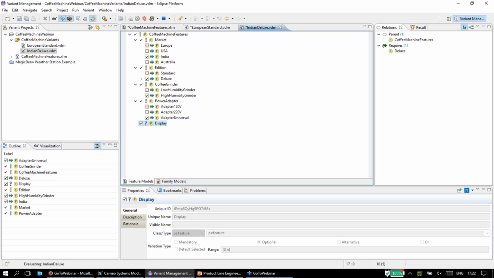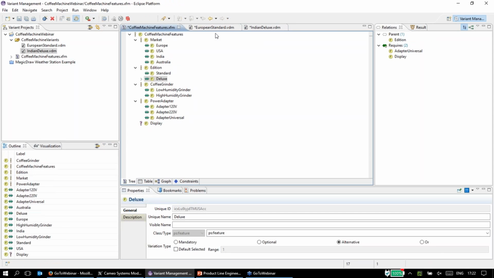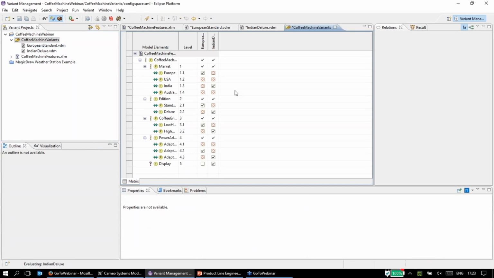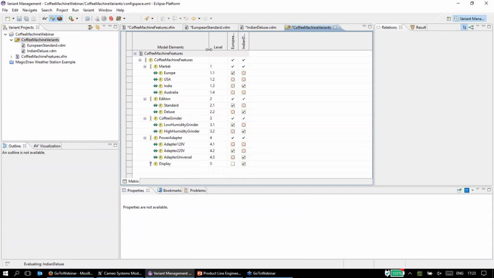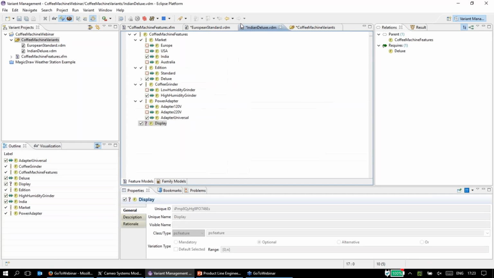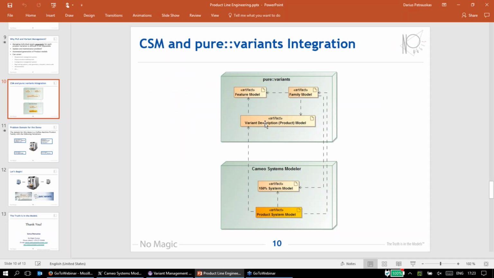So basically now we have a feature model describing our coffee machine domain, and we have two models for the product: one coffee machine for Europe and one for India. And also if I double click on my configuration space, I can edit and tweak my product models in this matrix format, but I preferred to do it in the tree. Okay, so basically, let's once again go back to the slides. We have a feature model and we have a variant description model.